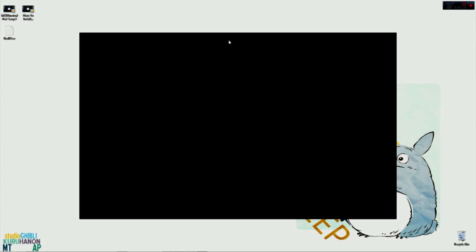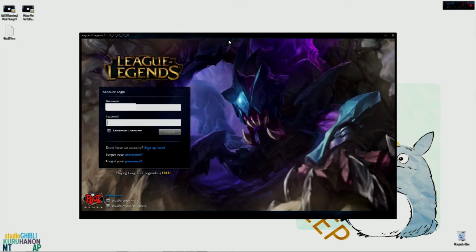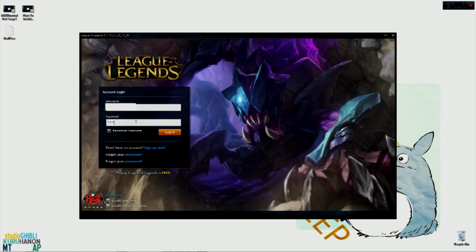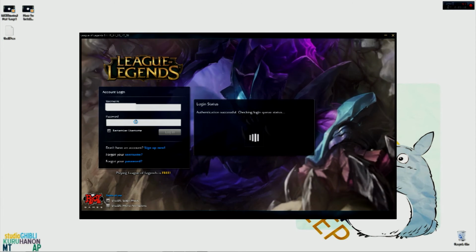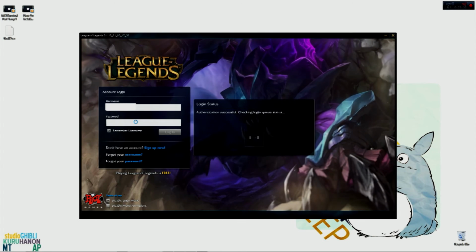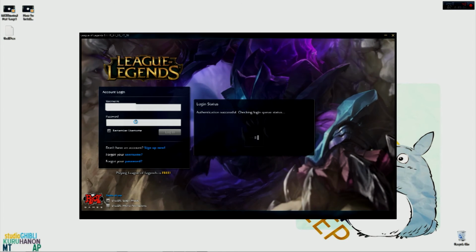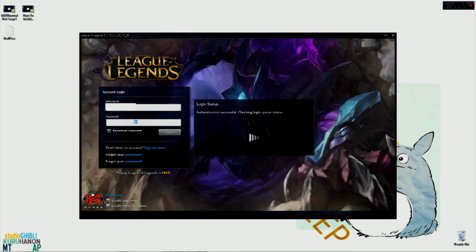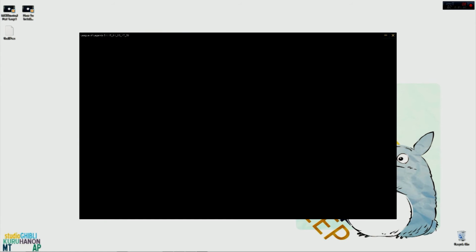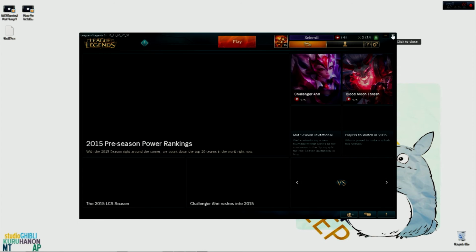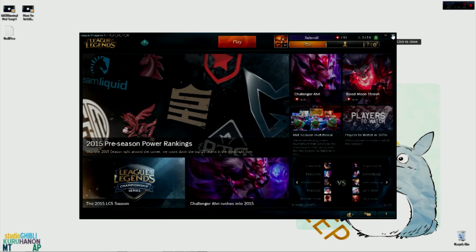Oh my god, that was loud. Then type in your login, and then it will work. It should work, and for me it does work. I'll show you proof that if I don't put in 8.8.8.8, it won't work. So let me close this.